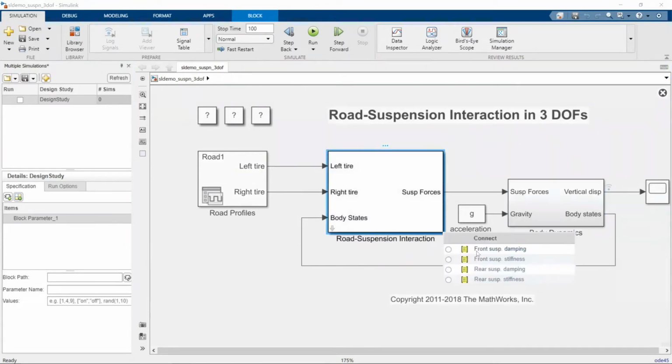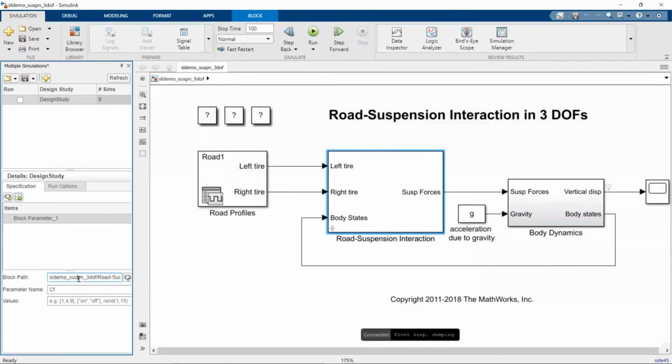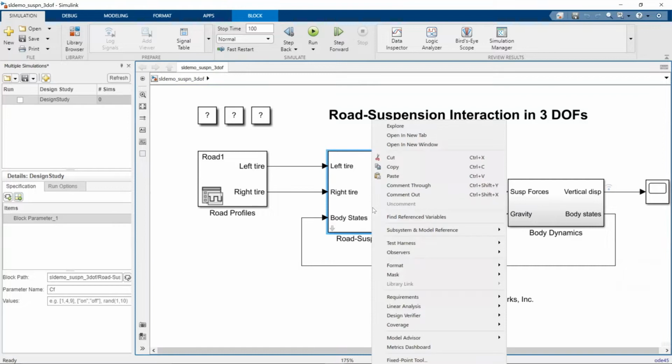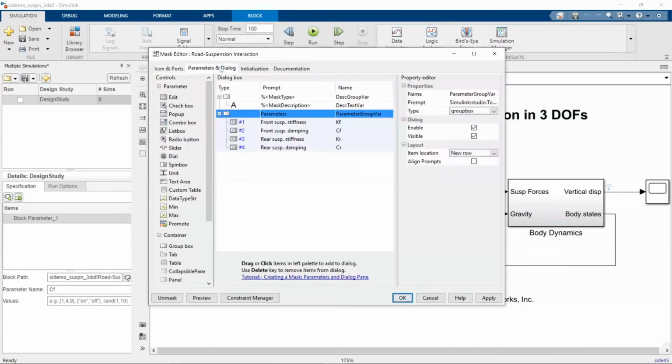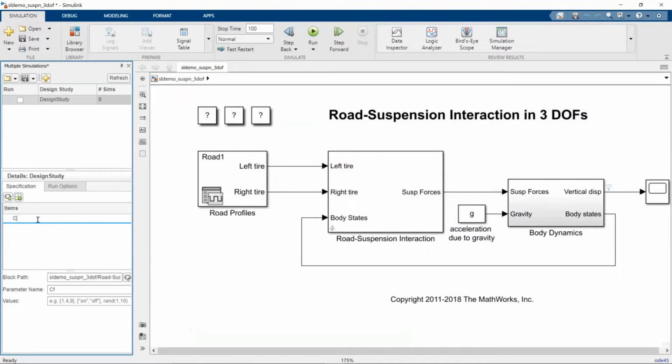So in that way, I select the first parameter here, front suspension damping. When I click on this, you see it fills up the block path, and the parameter names appear. This parameter name is coming from the mask: go to Edit Mask, and you can see the parameters. I've selected front suspension damping, so the parameter value is CF. You can change the name of this, CF_blockpara, and you can give the value here, using linspace, 100, and I need only 10 values. So 10 values are out, and I can do the design study for 10 values.